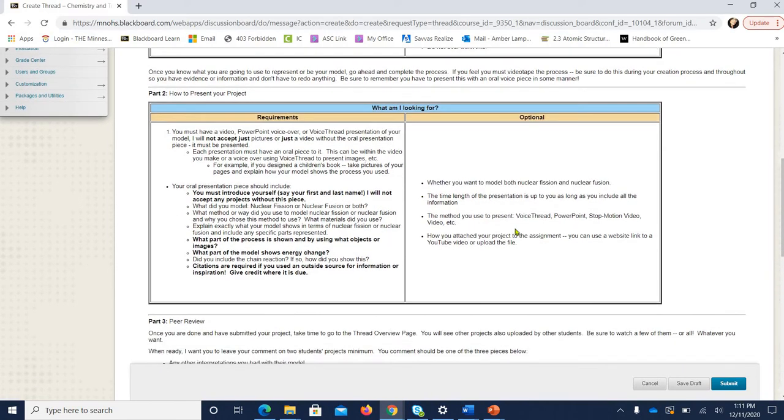Part 2 has requirements on how I want you to present your project. Ultimately, students will have, whether it's a video, a PowerPoint voiceover, or a voice thread, some oral presentation piece to this assignment. I will not accept just pictures or just a video without the oral presentation because ultimately, you providing the oral presentation piece is going to give me and the students in the class your information on why you chose this model and what it's ultimately showing us.